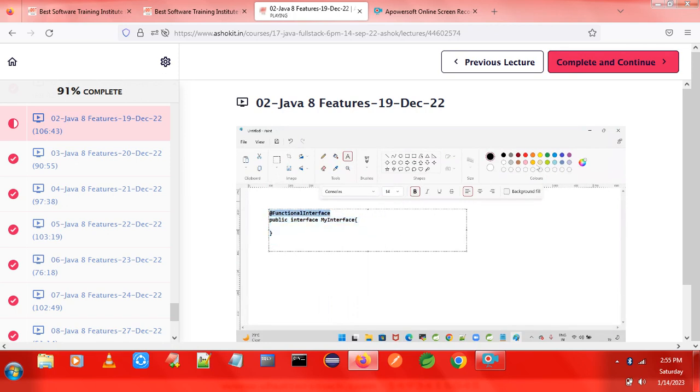So @FunctionalInterface is nothing but an instruction we write at the interface to give to the Java compiler. Hey compiler, please check whether this interface has only one abstract method or not. If this interface has only one abstract method, then only compile. Otherwise, don't compile. That is the meaning of writing an annotation. Annotations are used to give instructions. Here, I'm writing one annotation on top of the interface. When I write the annotation on top of the interface, the compiler will check it.